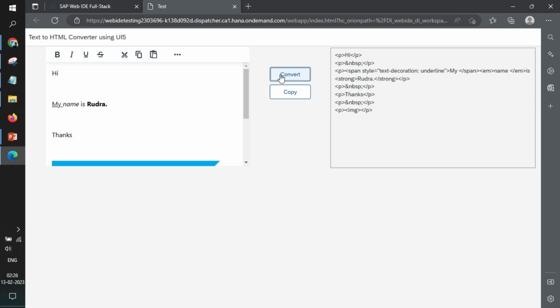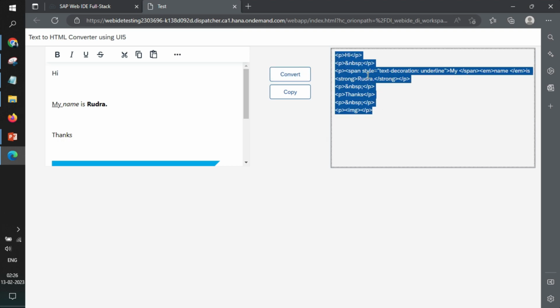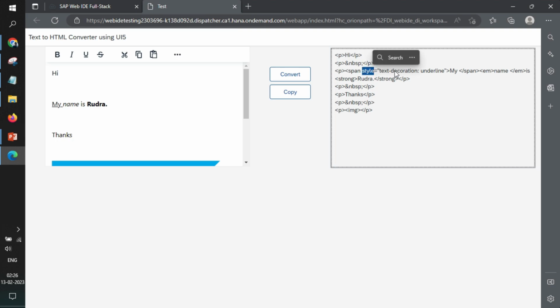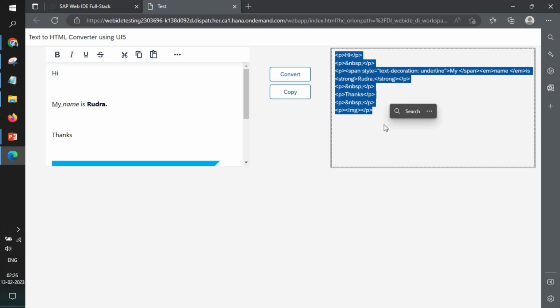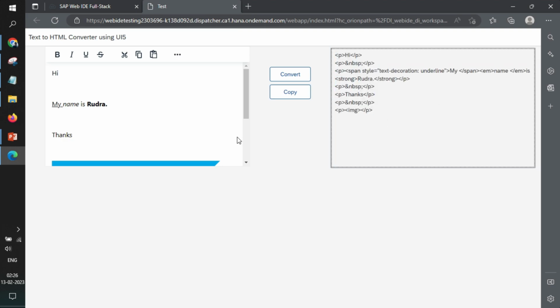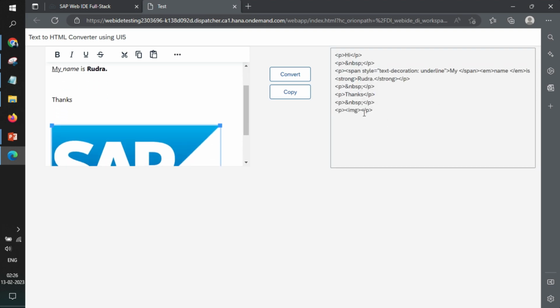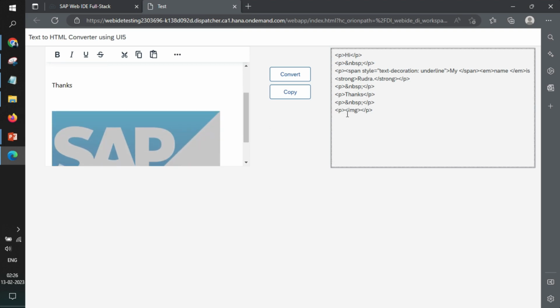Fine. Click on convert. Everything in terms of HTML is created. The style is added. You don't have to write a single line of code for that. And when you copy, this entire content will be copied. And for the image, no source is provided, so this is something you have to provide by yourself. This is one of the features that it is lacking.